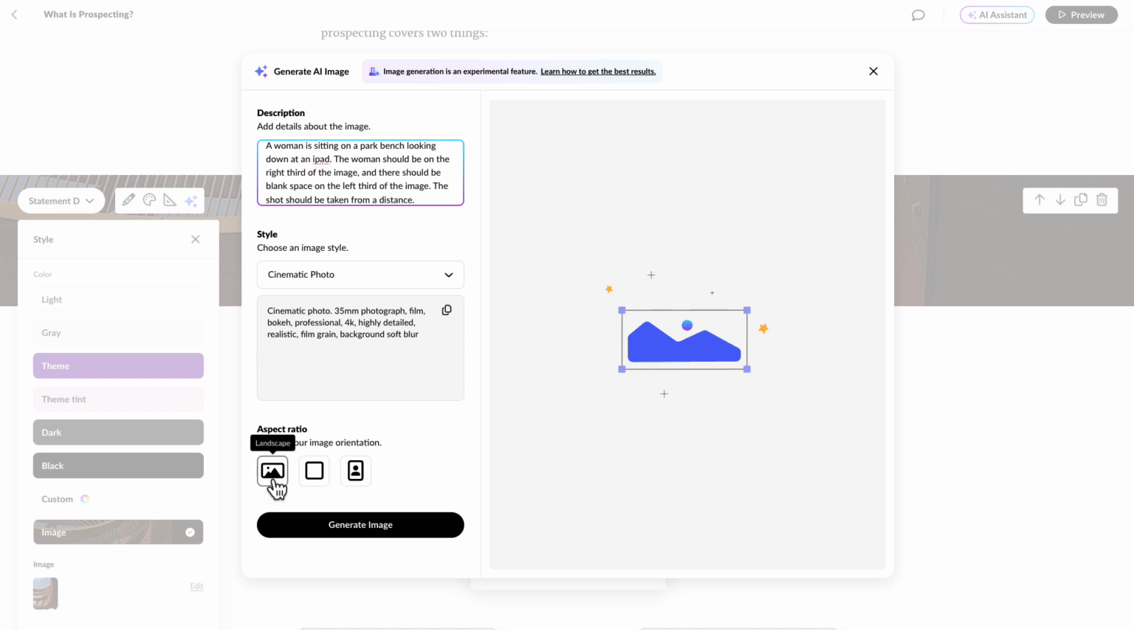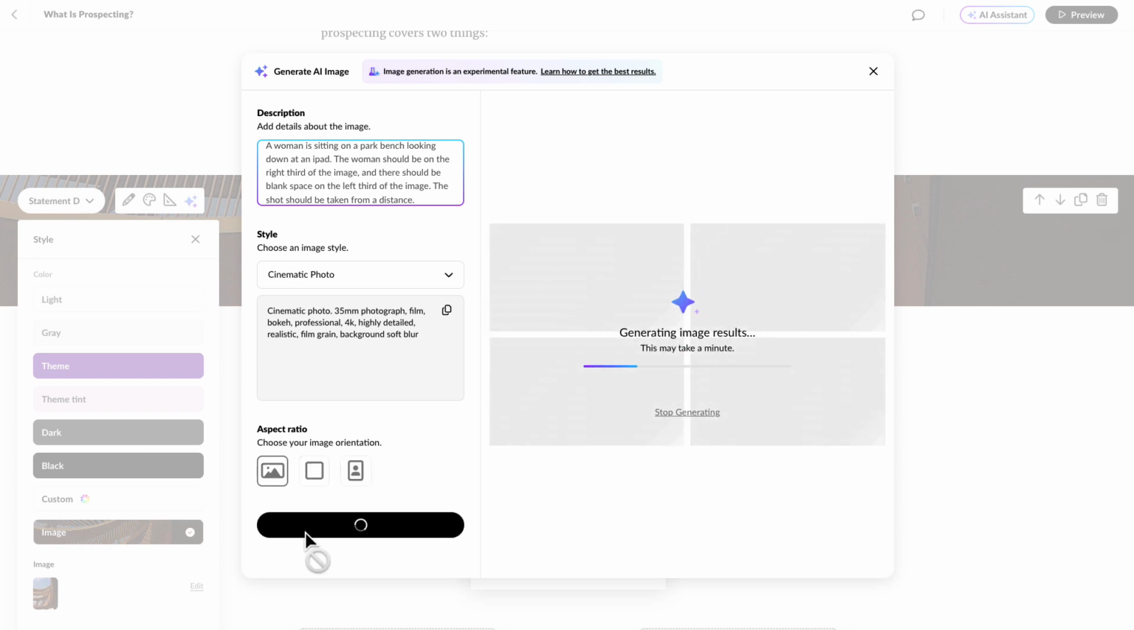And finally, you'll want to choose your aspect ratio. Now, this is going to be a very wide image, so I'm going to go with landscape. But if you were creating flashcards, for example, you might want to go with square. And then there could also be times when you need to use a portrait aspect ratio. For this one, we're going to go with landscape. Let's generate the images and see what AI Assistant comes up with.